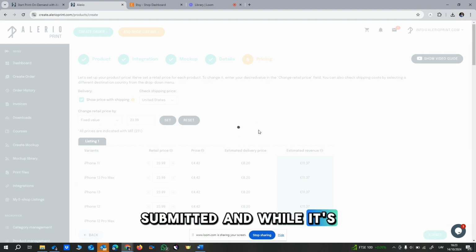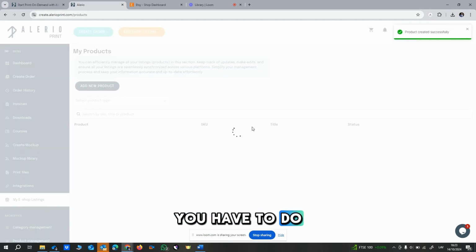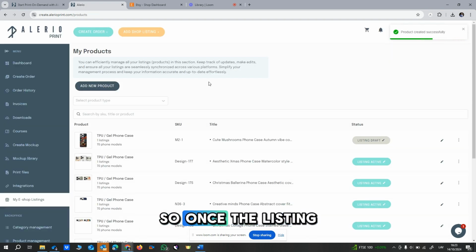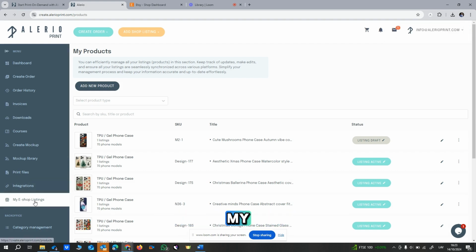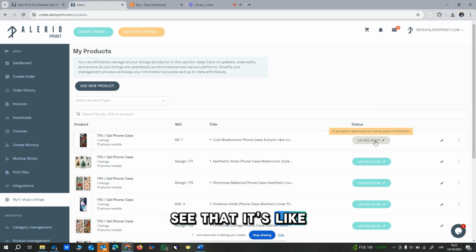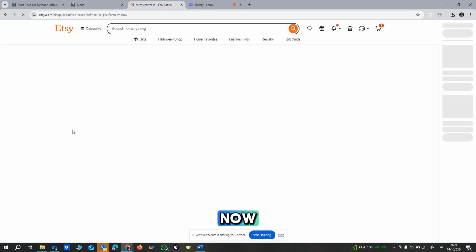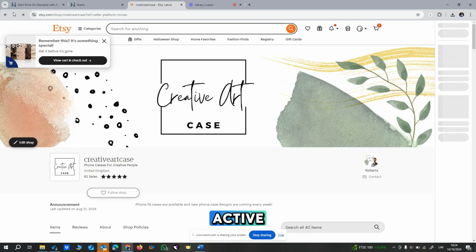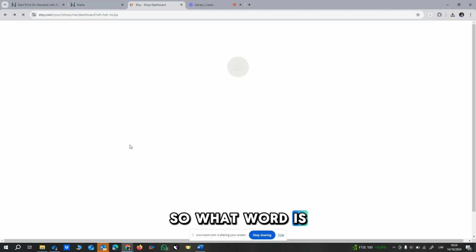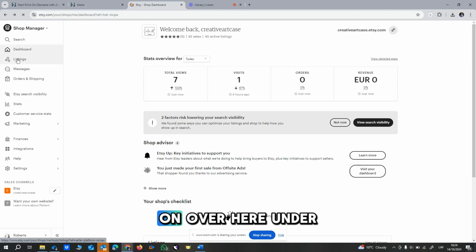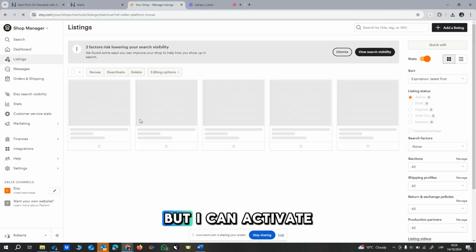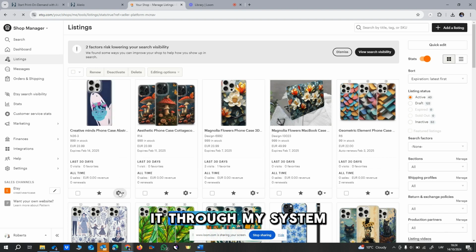And while it's loading, an important thing is, if you're going to do any edits, you have to do them through our system. So once the listing is listed, we can see it's going to show up in my eShop listings in the left main menu. And from here, you see that it's a draft. Inside Etsy, if I go into my test shop right now, I can see that this listing is not active. It's under drafts over here under listings, but I can activate it through my system.